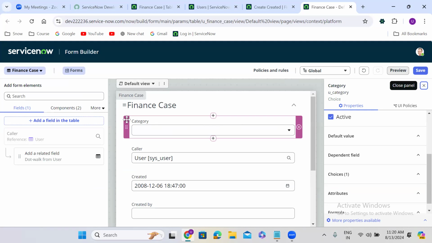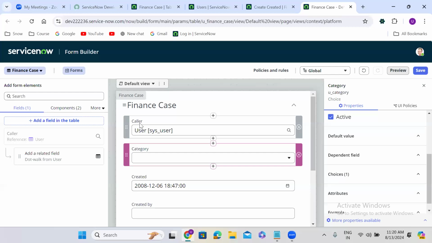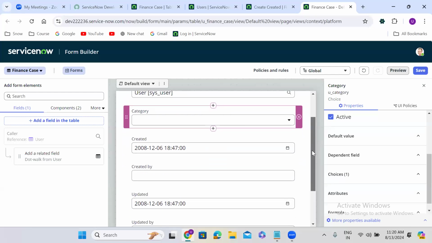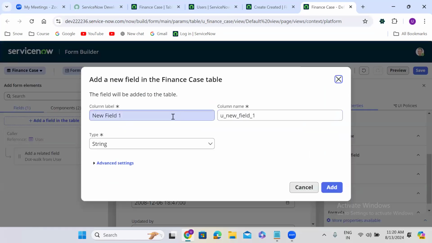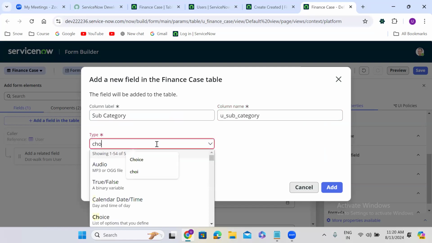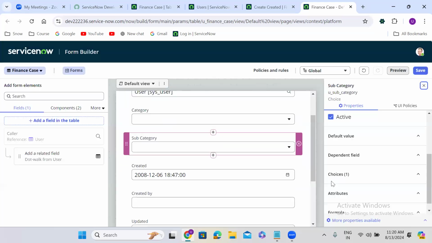I want to add this just below the color field. Under the color, I want to show the category field. Under the category field, I want to create another field called subcategory. This is also a choice type of field.